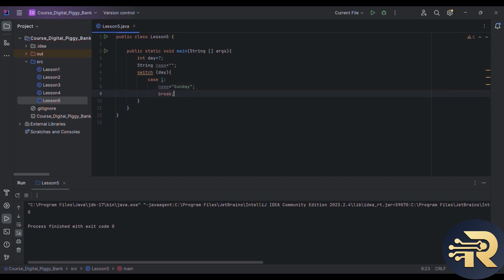In our example, we want to find out the name of the day of the week based on its number. We create cases for each of the 7 days of the week, and the name of each case corresponds to its number in the week. When the provided week number matches one of the case labels, only that specific case will be executed.